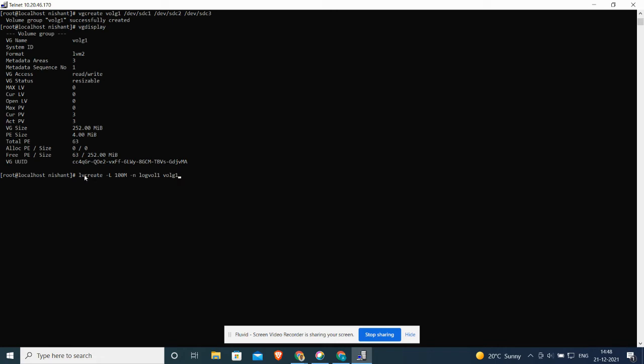By using the command lvcreate, then the option -L to specify the size, then the option -n to specify the new name for the logical volume, and the name we have taken is LOGVOL1. And from which volume group? VOLG1. From this volume group we are creating a logical volume. It says logical volume 1 created.